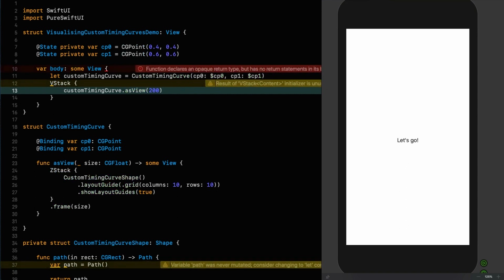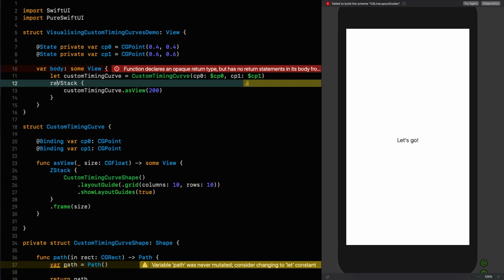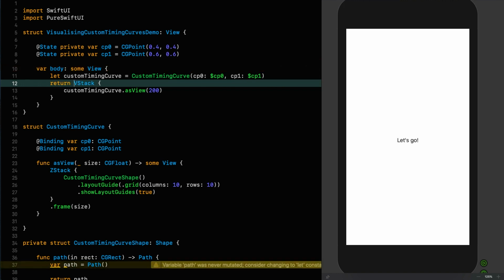Now let's resume. It's not liking that because I'm not returning my VStack. There we go. Okay, now let's resume. And there's our grid.